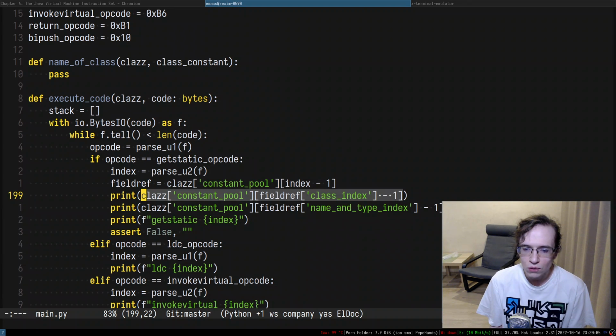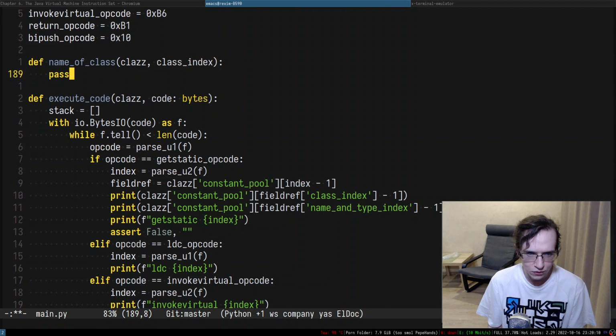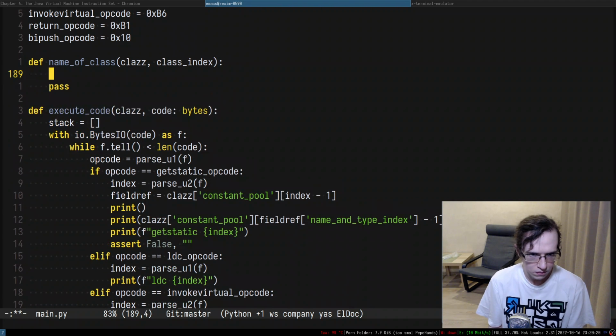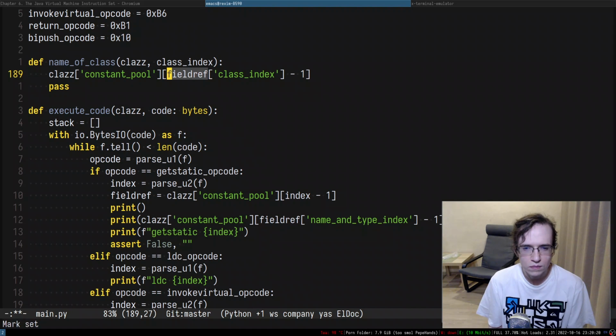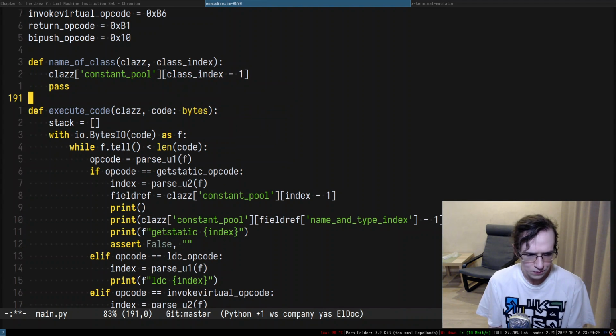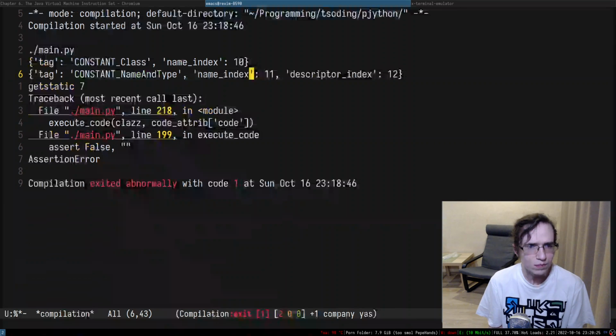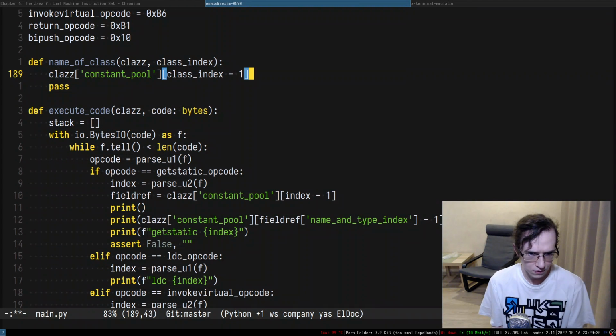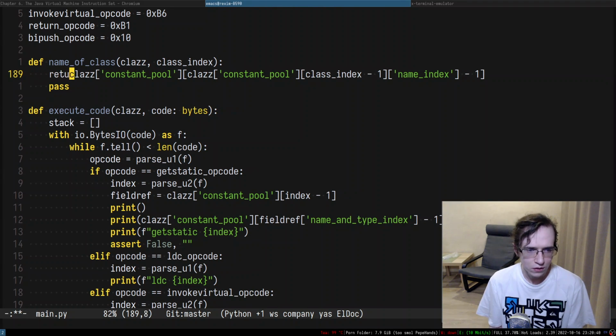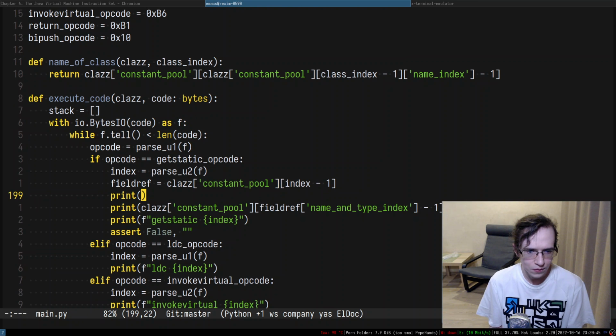Okay. So, let me see. So this is a class index. Maybe we should accept a class index then. Yeah, I think it would make a little bit more sense. Class index. Class index. And then I can take the name index and this thing. Emacs is kind of weird in terms of that, -1, and we'll just return, right.